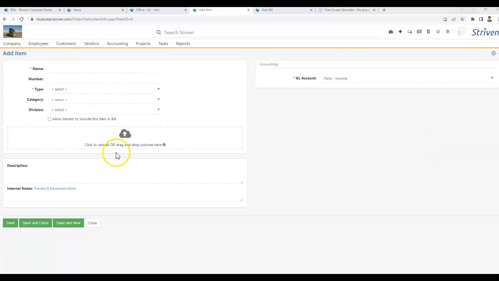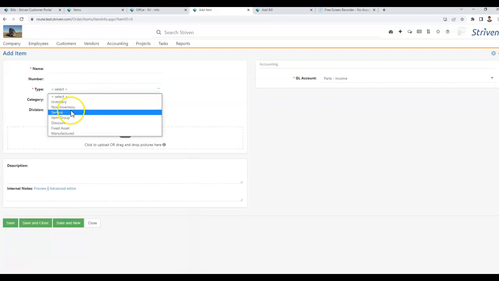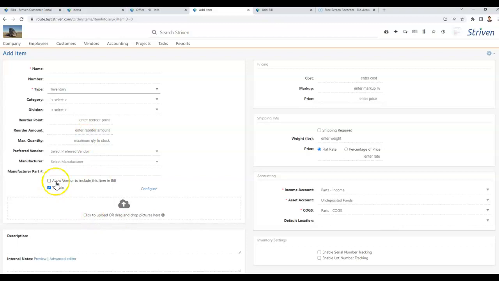Hi Pinky. So I have this suggestion for the add item page. In the add item page we have types: inventory, non-inventory, service, item groups, discount, fixed asset, and manufactured. And after selecting any type, we always have this option: allow vendor to include this item in the bill.